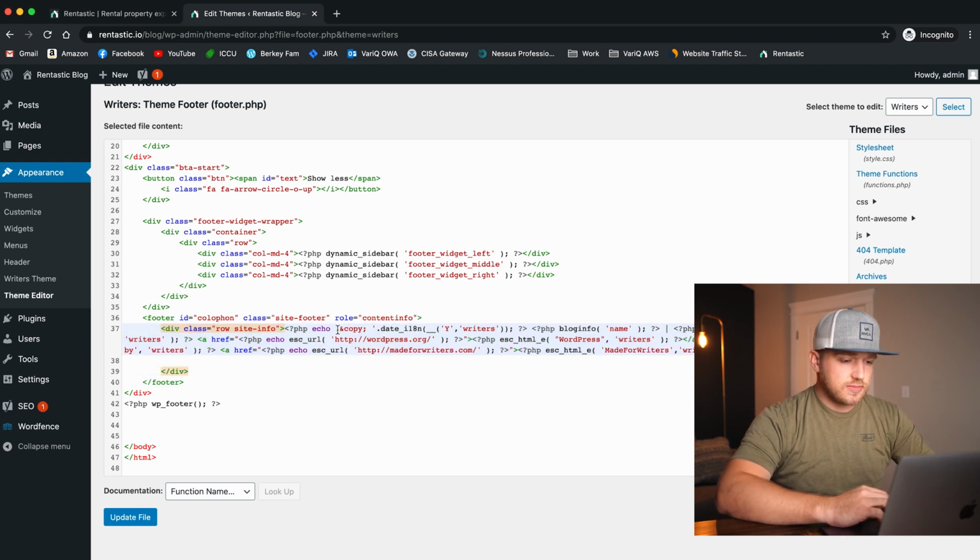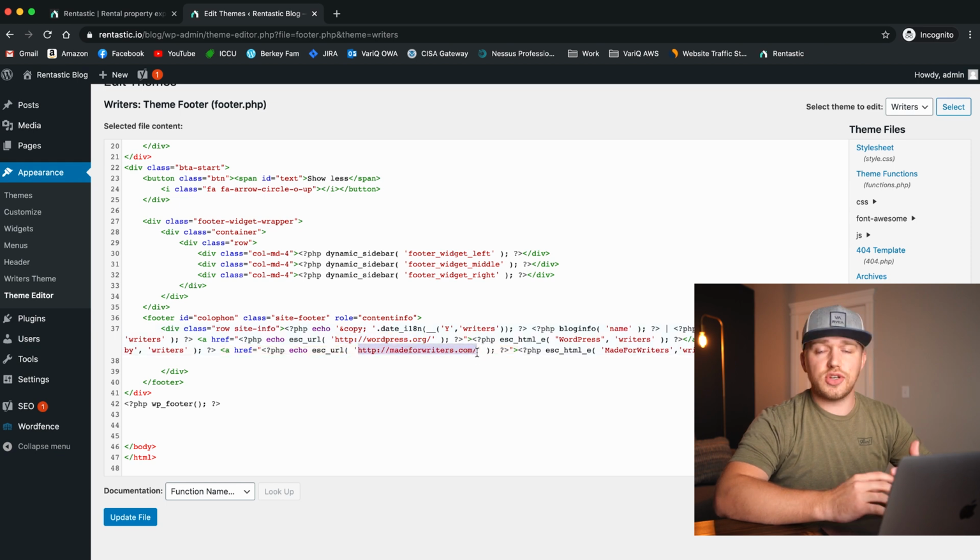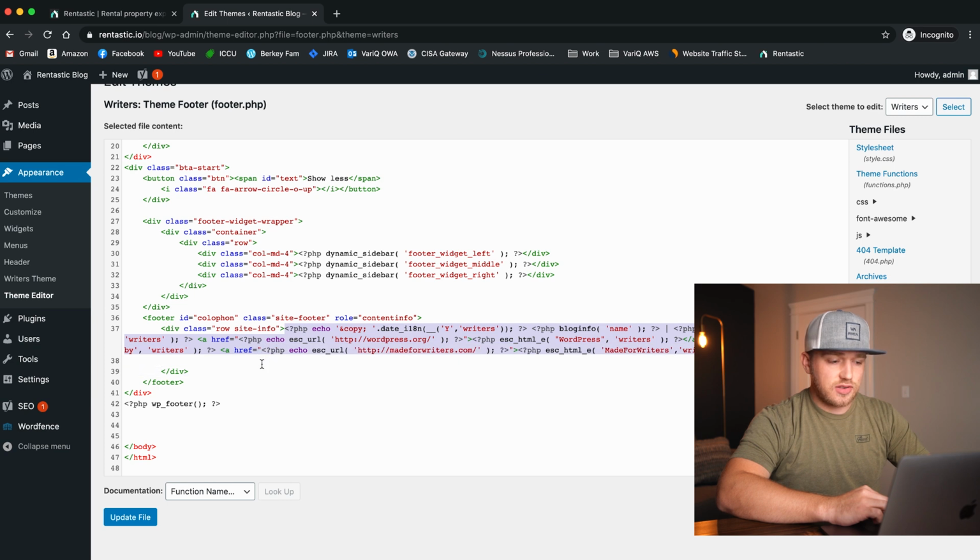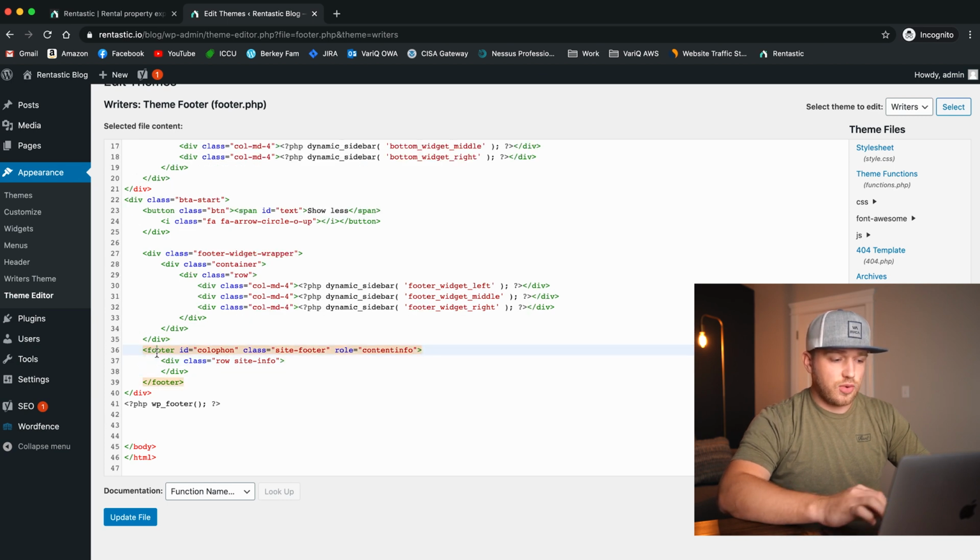But if we look here, we can see what it's doing. It's adding a link to wordpress.org. It's also adding a link to madeforwriters.com, which is the creators of my theme. I don't want to give them credit. So what I'm actually going to do is take everything inside this div. You can see where the div starts right here and it ends with that little bracket, and there's this closing div right here. I'm going to take everything after that div and clear it out. If I delete this, we've now got a footer, an open div, and a closing div.